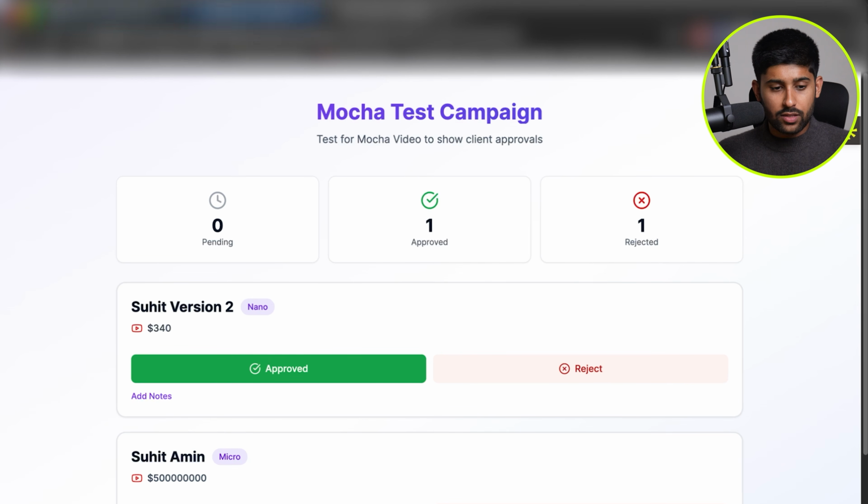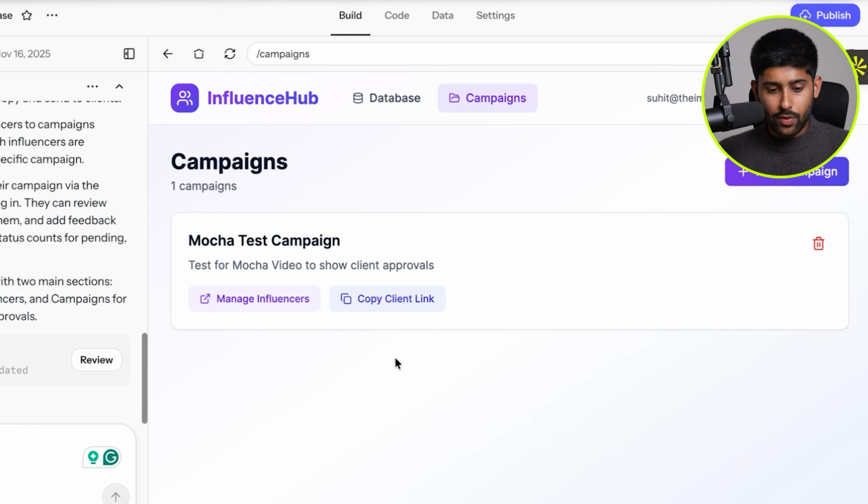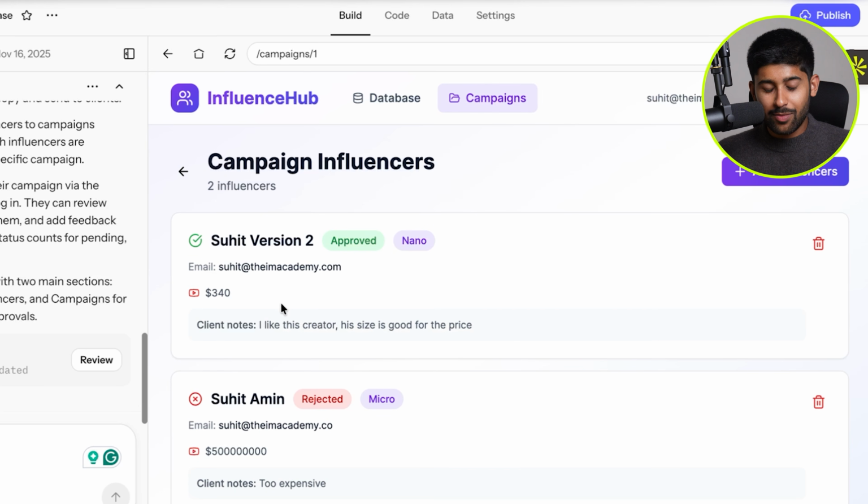And then if I go back to Mocha now, I'm going to be able to click manage influencers. And I'm going to be able to see on the back end what was approved, the client's notes, and here they were rejected. So this is just a super simple way to allow for feedback and an approval process between me and the client, just by giving them a link to a dashboard that's a bit more visual.